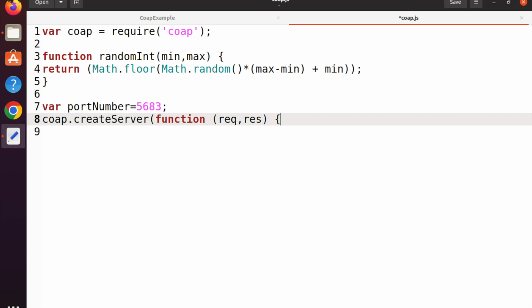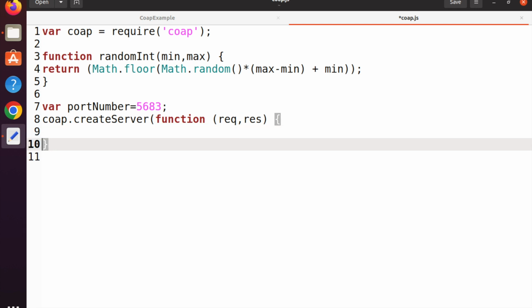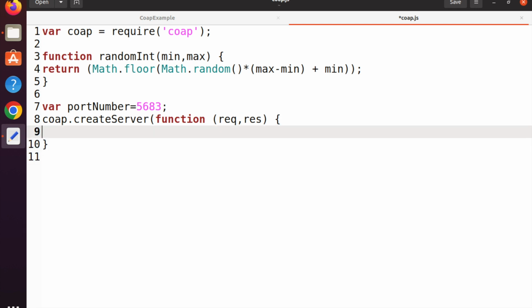request and response. Since this function does not have any name, these functions are called anonymous functions. Now I am going to display some information to the terminal using console.info. The information I am going to use is: CoAP device got a request from %s.